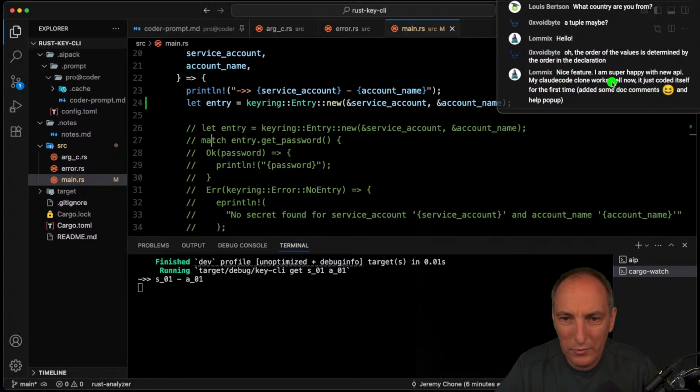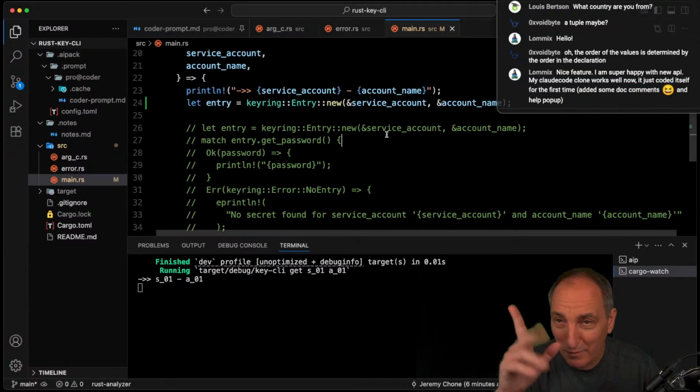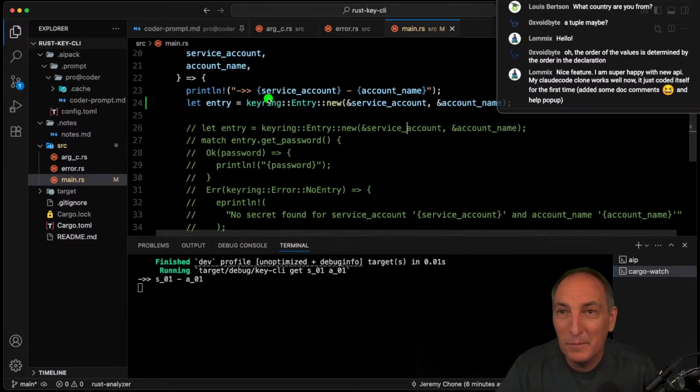Nice feature. I am super happy with the new API. My Cloud Code clone works well now. That's cool. And you should use AI Pack. It's very cool, but it's cool to use your own stuff.